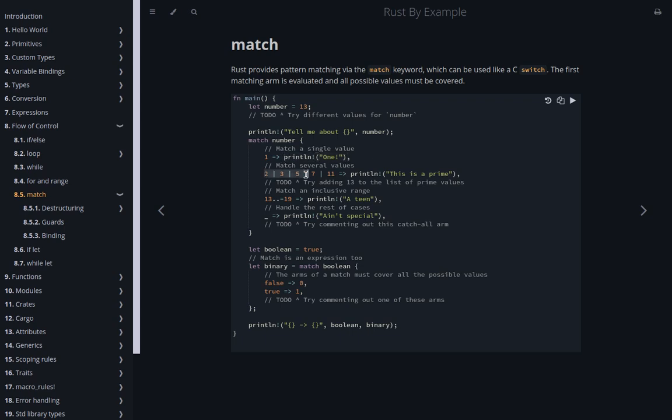We also have this or, which matches several values. For example, here I'm saying match 2 or 3 or 5 or 7 or 11, and then we're printing it out. We also have match 13 to 19, which makes a lot of sense. And this one is what is called the catch-all arm. You can see it here. The catch-all arm is what allows you to catch any value that is not matched above. Does that make any sense?